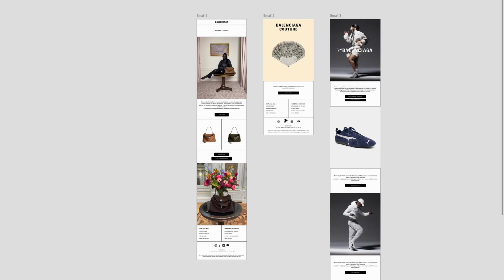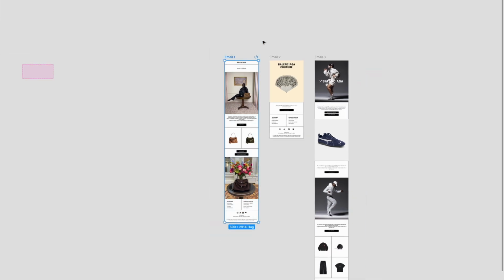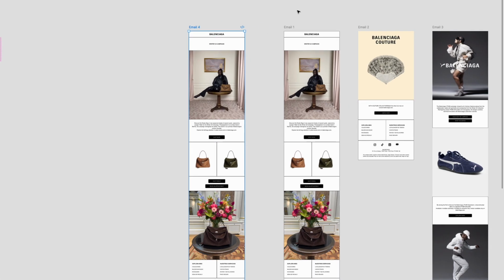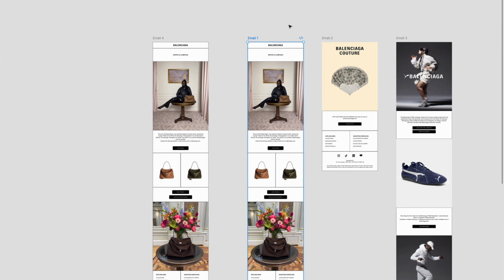on different email clients such as Legacy Outlook, Gmail, and Apple. So let's get started. So these are three emails. It's our final result. Let's see how it works in the plugin.